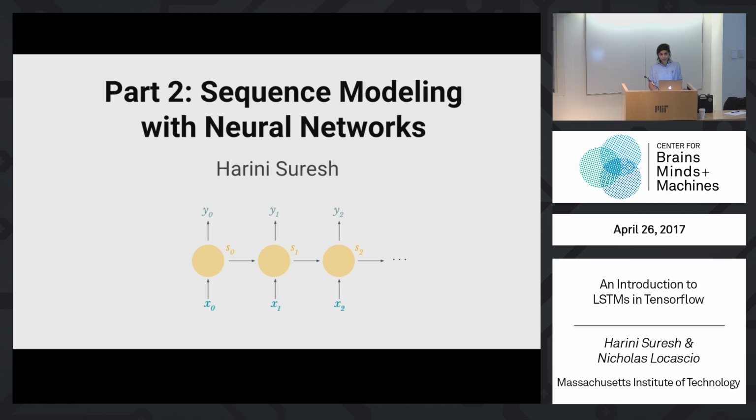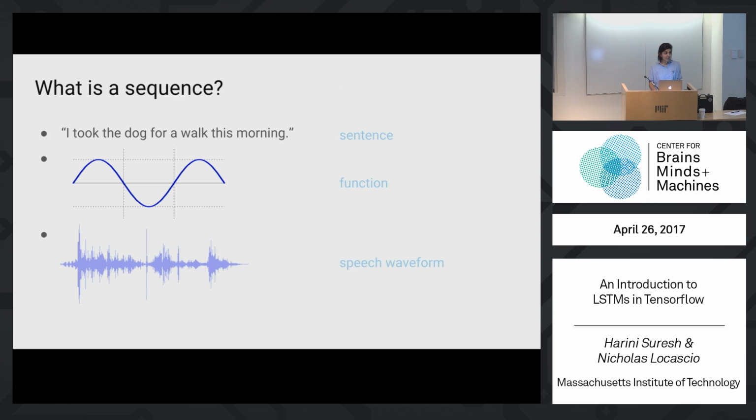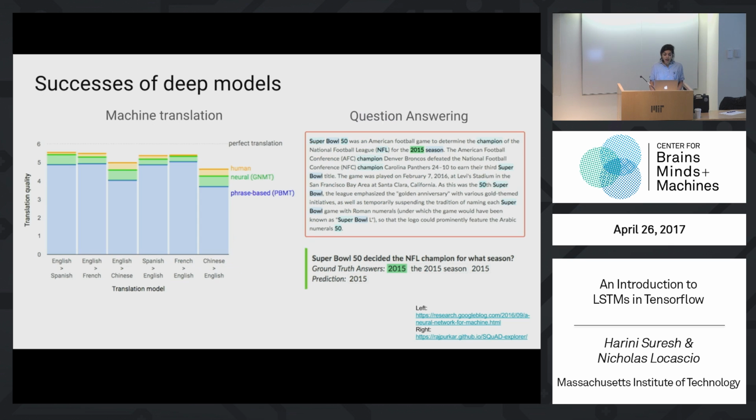Okay, so first of all, what exactly is a sequence? By sequence, I just mean an example that consists of multiple values, and this can be a variable-length set of values, where future values depend on previous ones. This is something like a sentence, a function, or a speech waveform. Neural network models, specifically RNNs, have had a lot of success in this area. You've probably encountered asking questions to Siri or Alexa or using Google Translate, and the state of the art in both machine translation and question answering is based on RNNs.